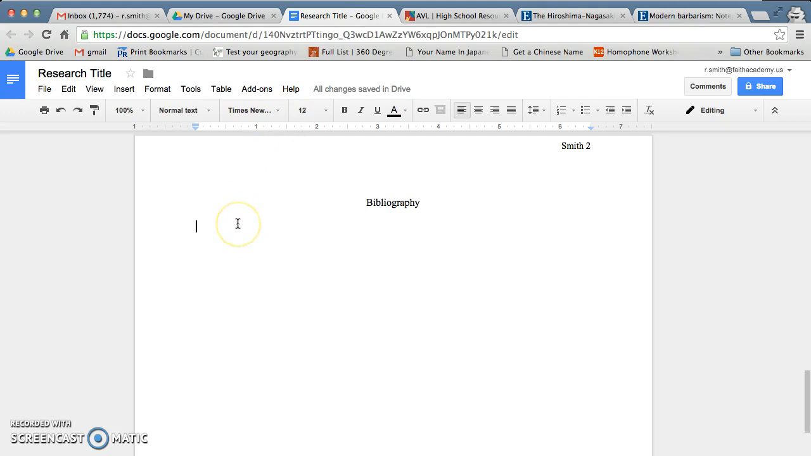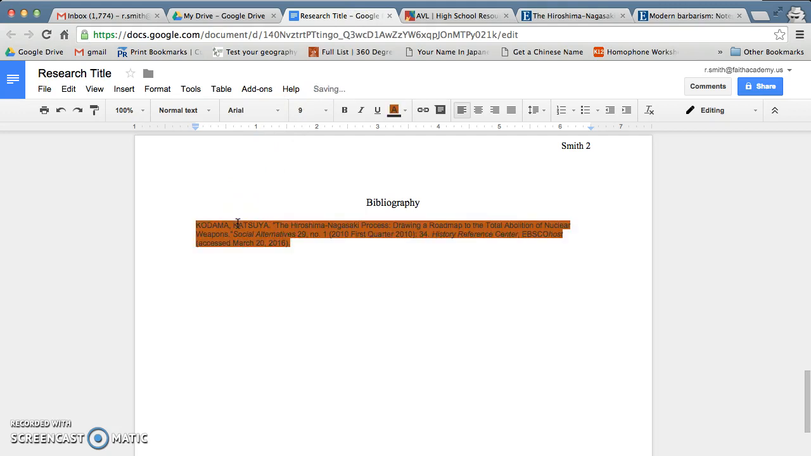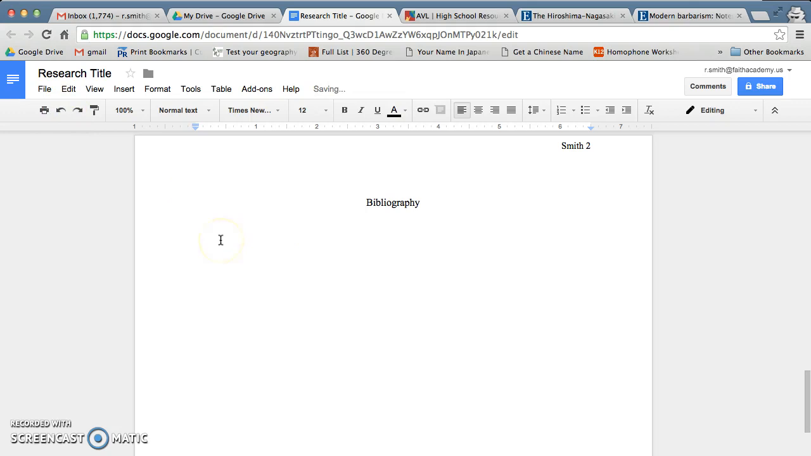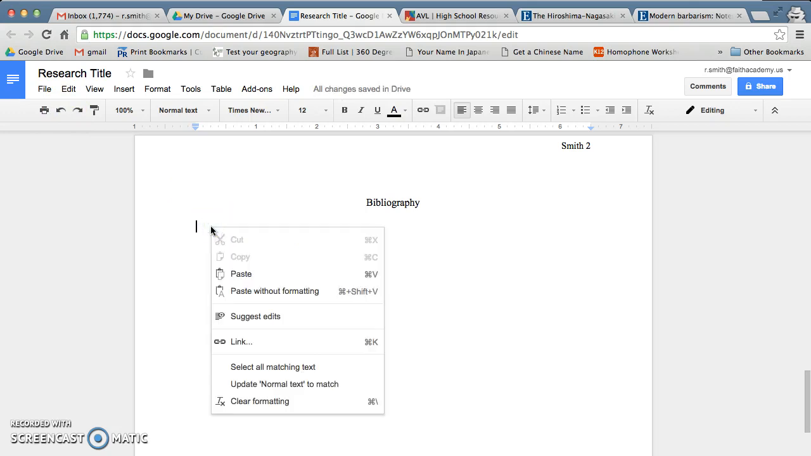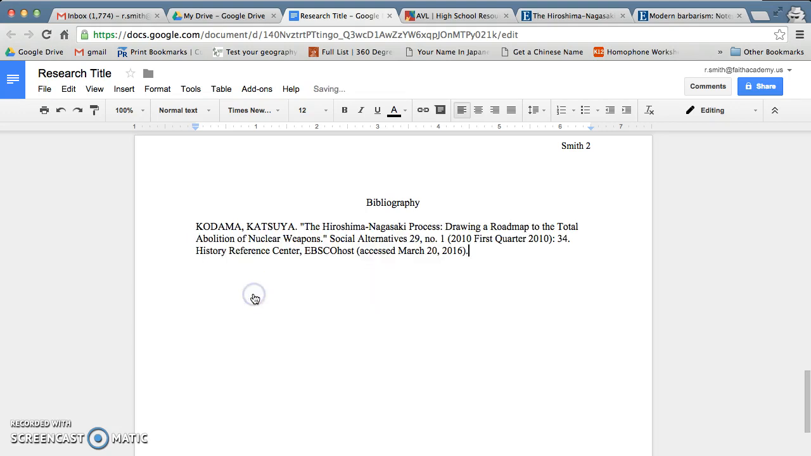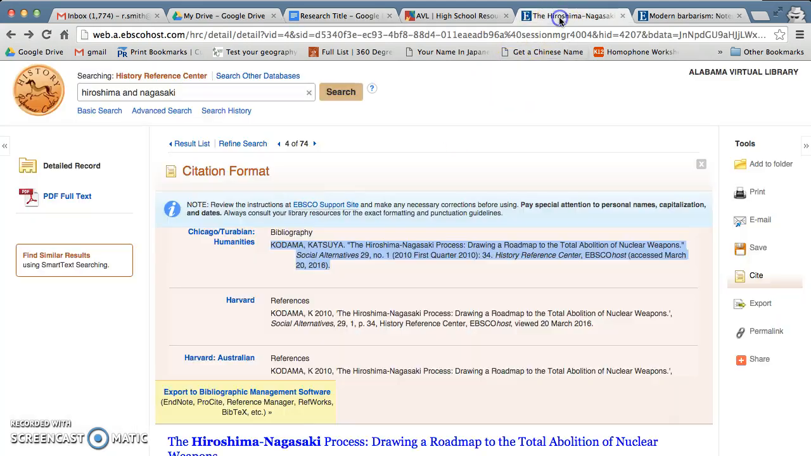Now, if you just paste it straight into your document, it's going to look like that. And we don't want that. We don't want it all that brown. So, instead of hitting Control V, right click and click Paste Without Formatting. There we go. So that's good. Go back to our document.